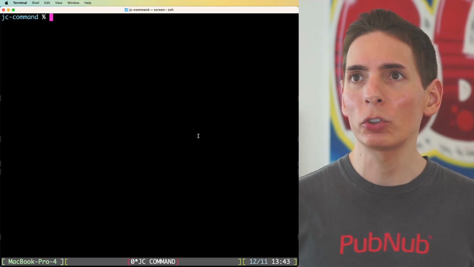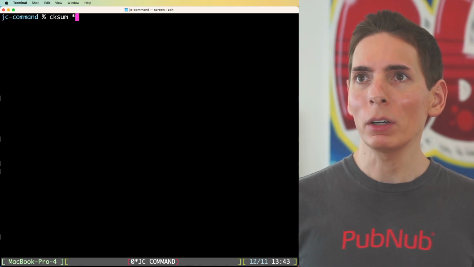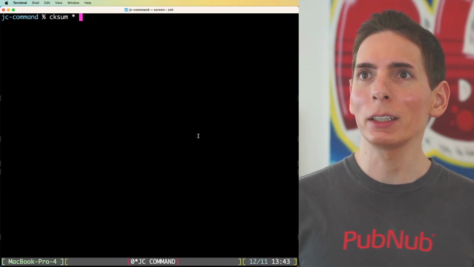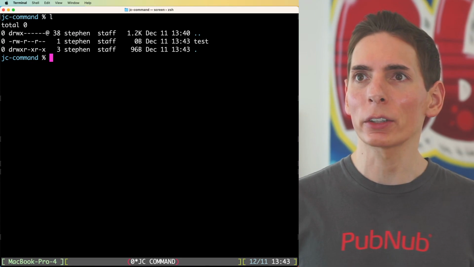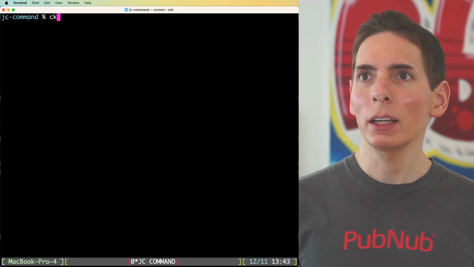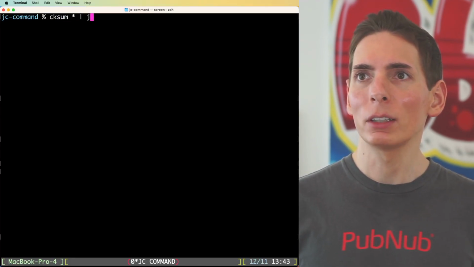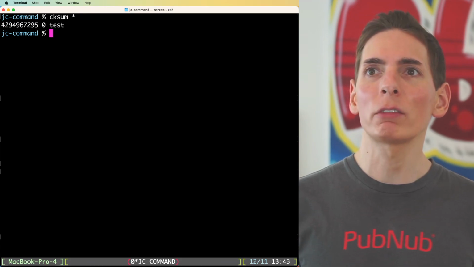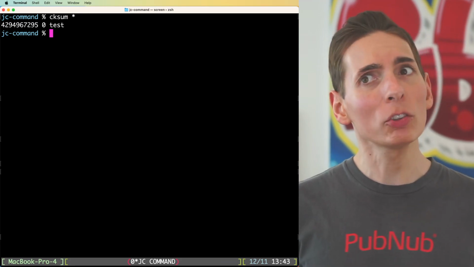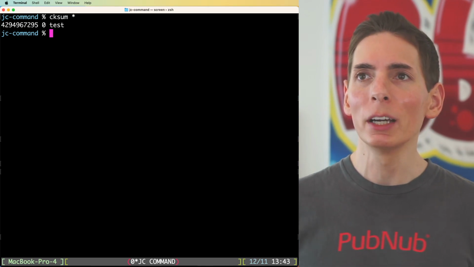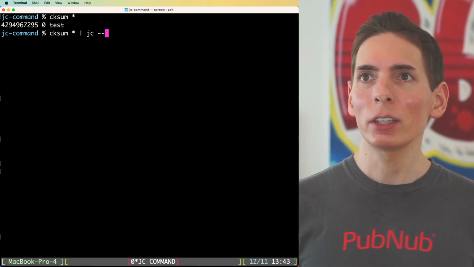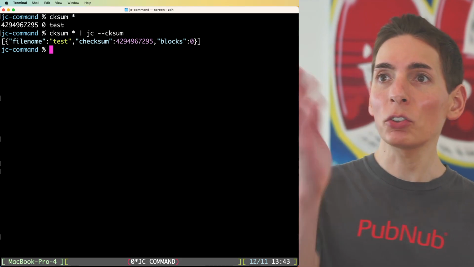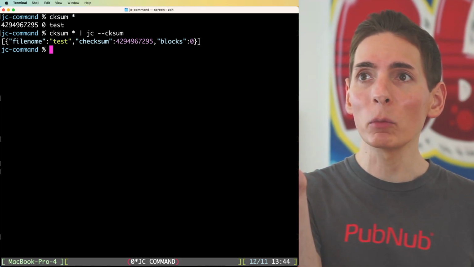The checksum, which is simple. cksum on our local directory for anything. I made a test file here. So, cksum star, piped it. What do we get? Normally we just get this kind of output, which is a little cryptic, though it is parsable. I would say pretty easily parsable. However, if we pipe it to jc and say cksum, it gives us a nice output that's a little bit easier to understand.